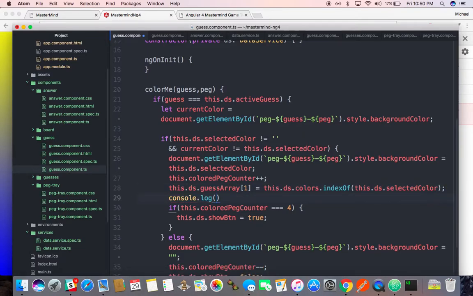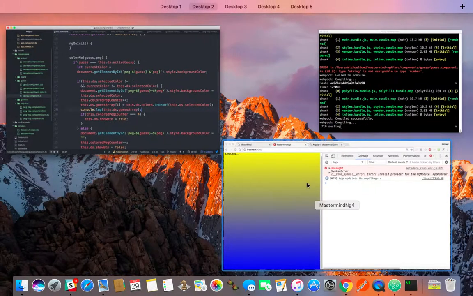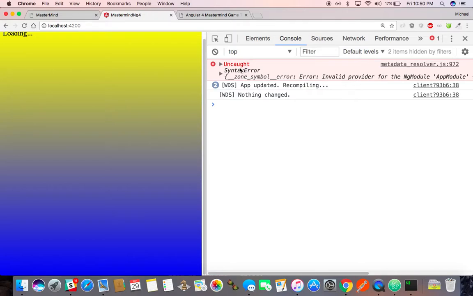We've got that to clean up still, but let's just log the guess array. So it should be a bunch of negative ones, except for the second one, which would be a number 0 through 5. And I want a semicolon. Okay.